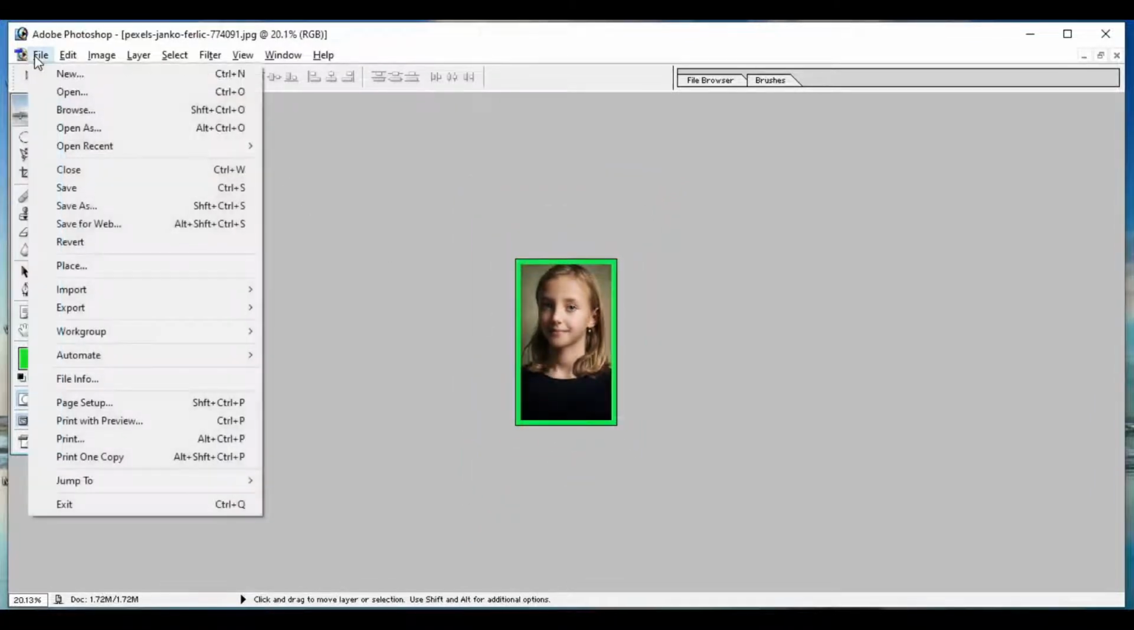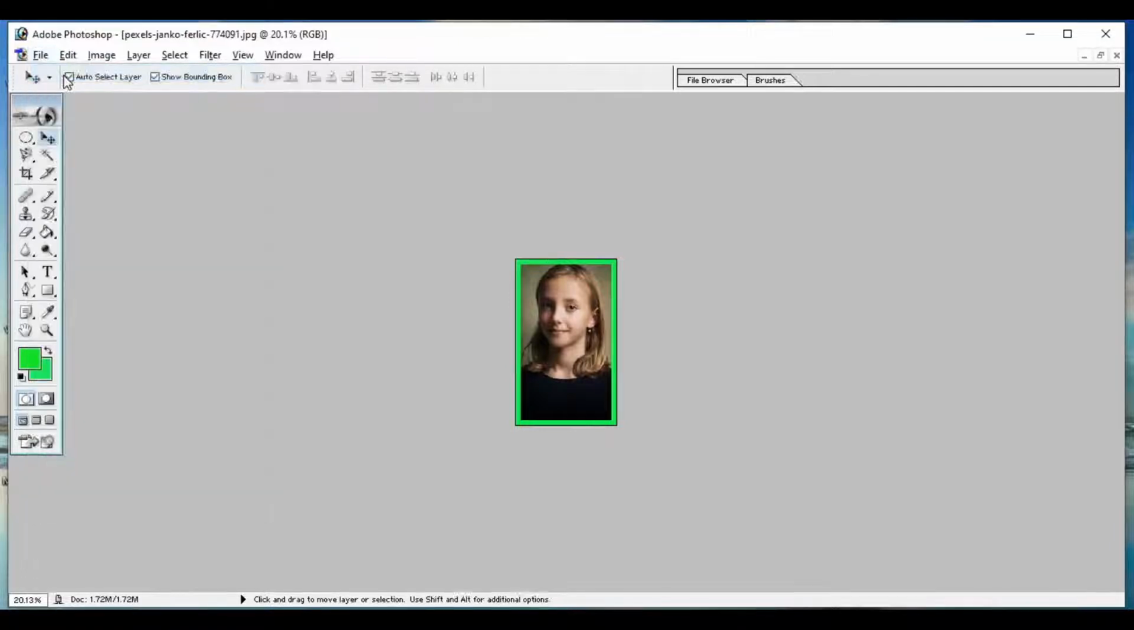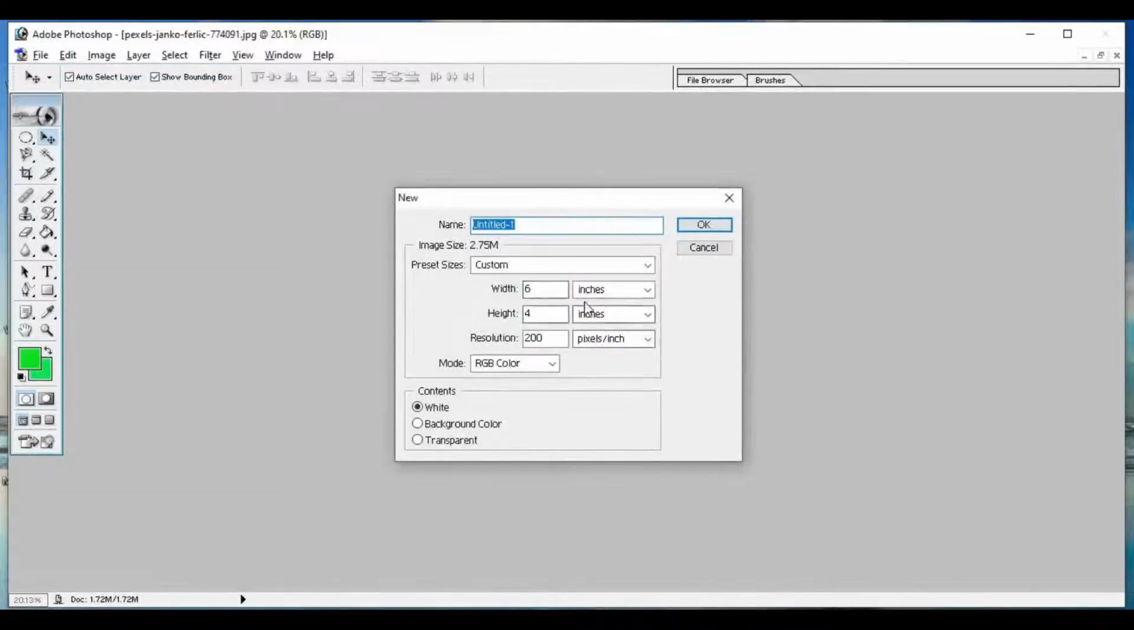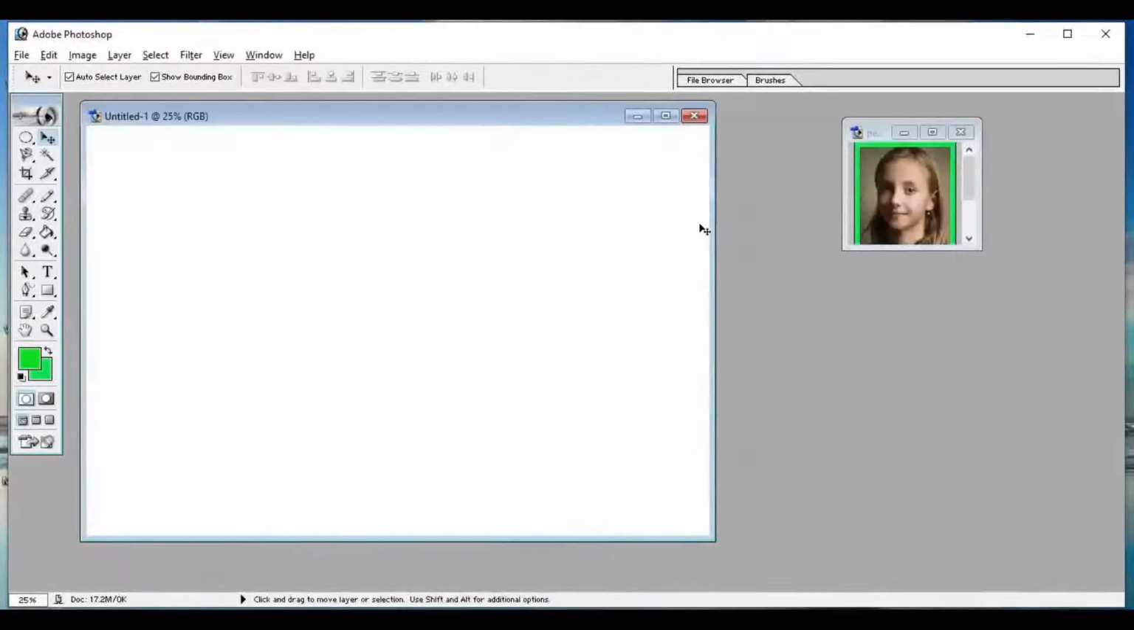Then File, New, a dialog box appears. Select width, height and resolution of your choice. After adjusting the border, deselect the image.